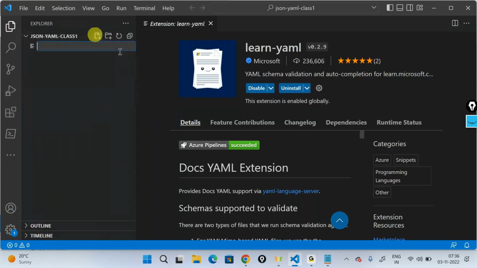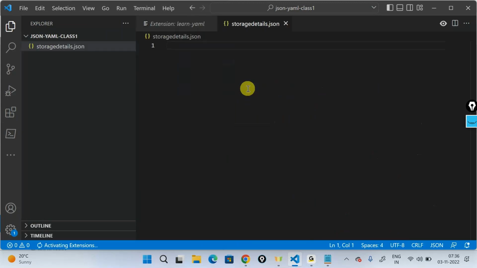So let me do one thing. Let me first write a JSON file. In the JSON file, I'll say storage details.json. What I'm doing is trying to store the properties of a storage account in Azure, like the access tier, the name of the storage account, the resource group it belongs to, the location it belongs to, and all these things. Whether I need to create true or false, boolean values, is something that I want to go ahead and store.